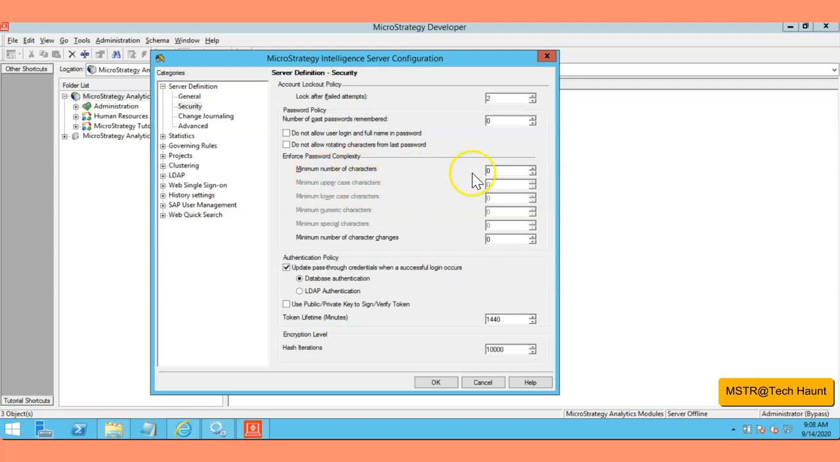And here is the minimum number of characters. I'm going to type, let's say, 5. Then you have the options for minimum numeric characters, at least 1, and special characters, 1, and you can do as per your requirements, whether uppercase, lowercase, special characters, or any number of characters. You can do all these things here.